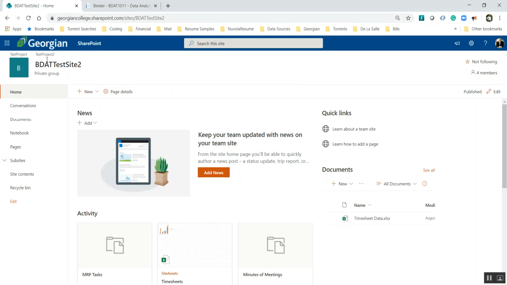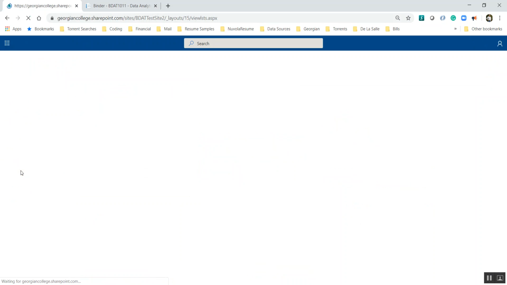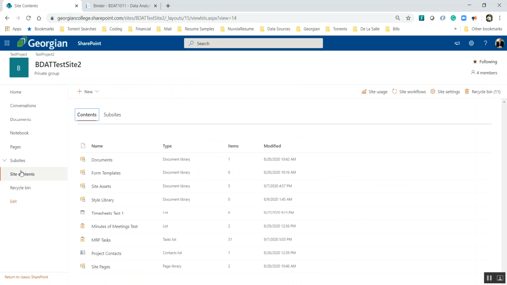Now, this one here is already configured with a few features that I've been working on, but it won't reflect on anything that I'm doing right now. So if I go to the site contents link, what I'm going to see is all of the contents of the site. In particular, I have a few apps installed. I have our document library apps, the list apps, task list, contact list, and page library so far.